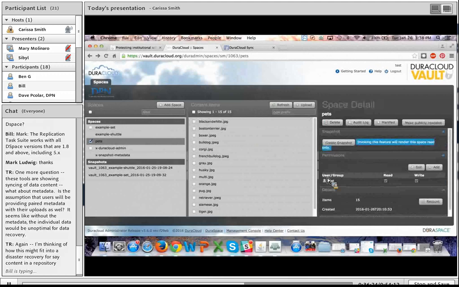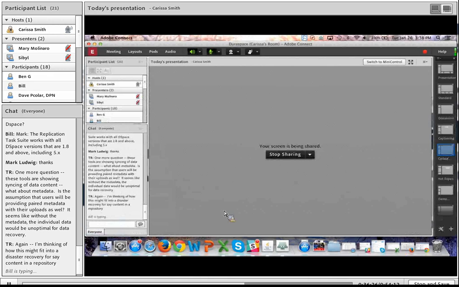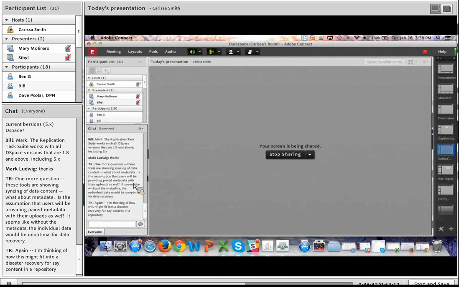Let's see a couple other questions coming in. Sorry for jumping back and forth. TR noted one more question: these tools are showing syncing of data content. What about metadata? Is the assumption that users will be providing paired metadata with their uploads as well? It seems like without the metadata, the individual data would be unoptimal for data recovery. Again, I'm thinking of how this might fit into disaster recovery for, say, content in a repository.